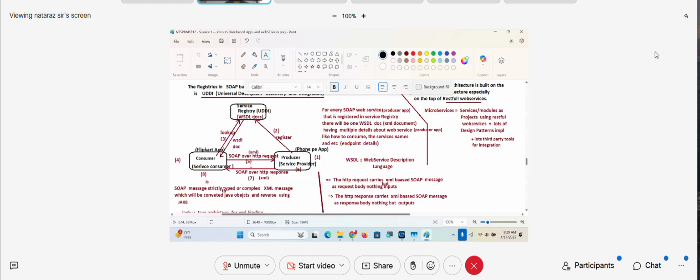Total three operations: register, lookup, bind. Register means what? Keeping producer application details in the service registry as a WSDL document. Lookup is the consumer contacting the service registry and getting what? The WSDL document. Bind. Once the consumer contacts the producer for business method invocation, that activity is called what? Bind act.